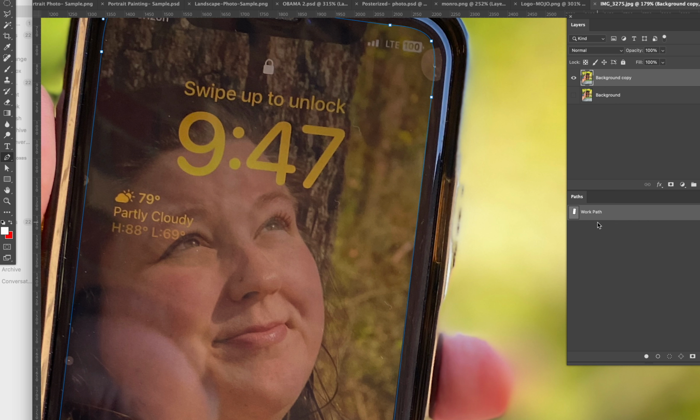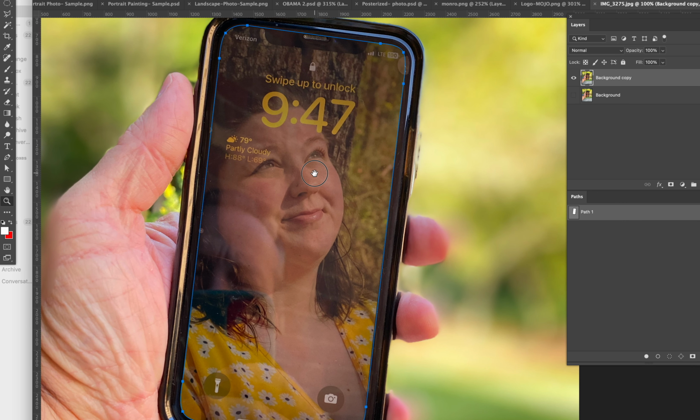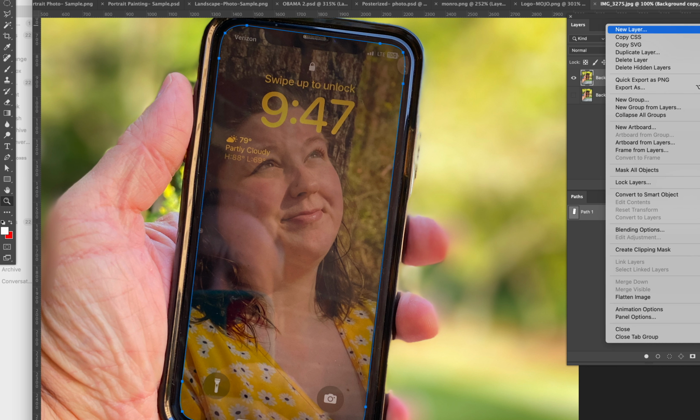So here is the path that I just drew. I'm going to double click on this and save it as Path 1, okay? And I'm going to refer back to that quite a bit during this video. Since you can pause this one, I'm going to go fast. So the first thing I'm going to do is create a shape from this path.